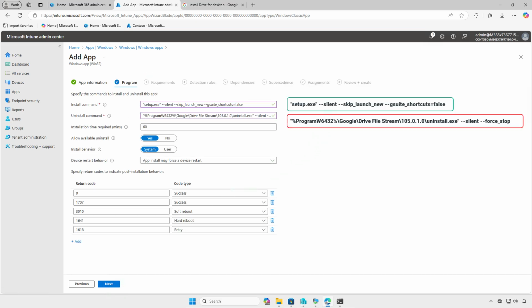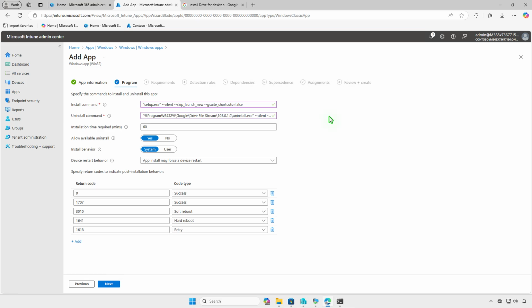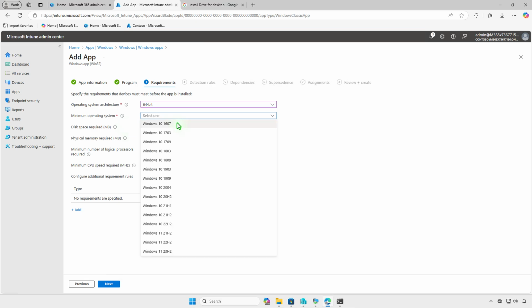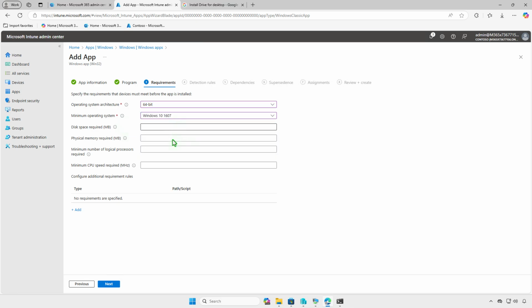In the program page, we need to enter the install and uninstall commands for the app. Make sure to update the version number of the app in the commands. On the requirements page, you can specify prerequisites that the managed devices must meet before the app is installed, such as the device architecture, minimum OS version, disk space, and more.